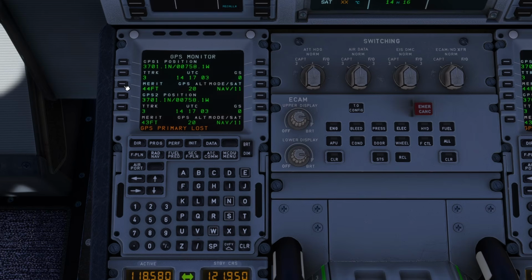Besides that, we've got the GPS. And for GPS, it says the GPS 1 position. It gives you the track, the UTC time, the GPS alt mode, the merit, and then the same thing for GPS number 2.